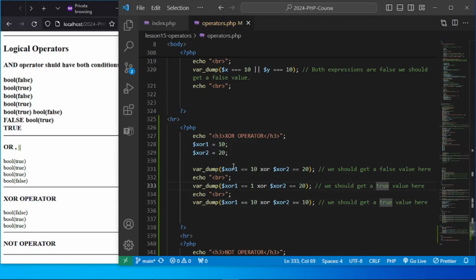However, if both of these expressions that we're trying to compare are true, we are checking on whether XOR 1 is equal to 10, XOR 2 is equal to 20. So we're getting a false value. We're returning a false value here.